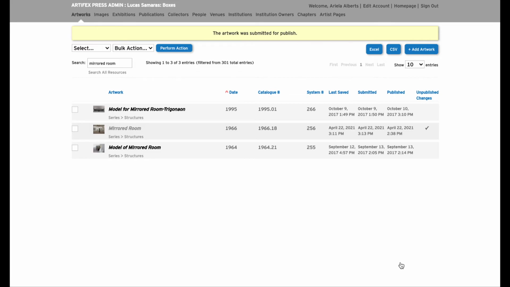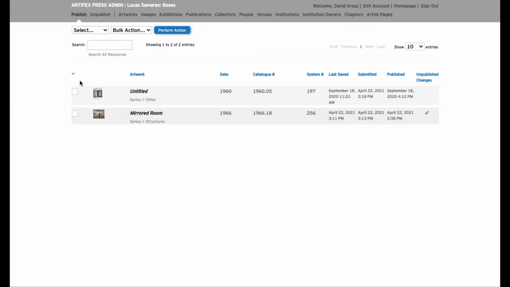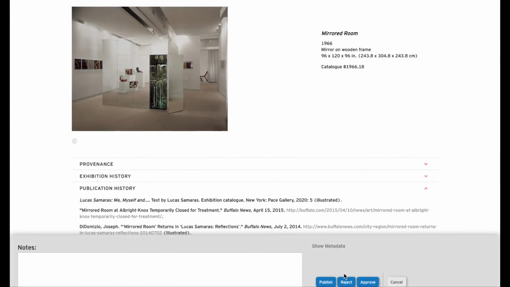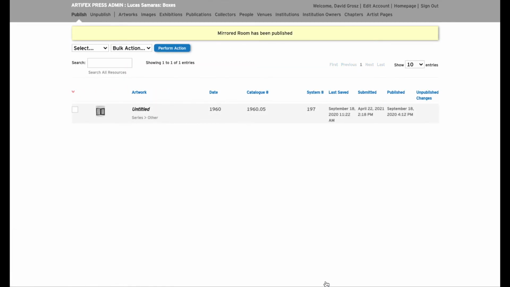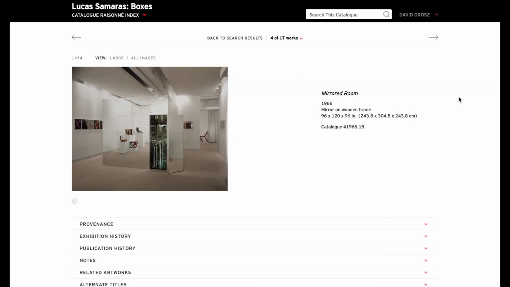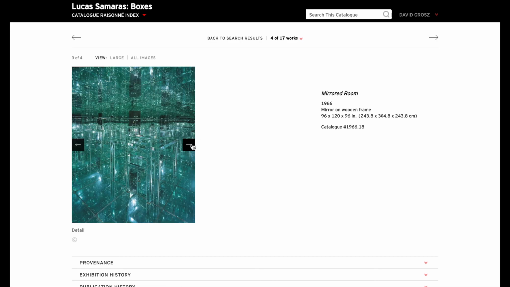After the researcher submits a work, the publisher can review the entry through the publisher interface and either reject an entry with notes explaining any necessary changes, approve an entry, or immediately publish the entry. Now we can return to the catalog raisonné to see the revised artwork record that includes the image and new publication citation.